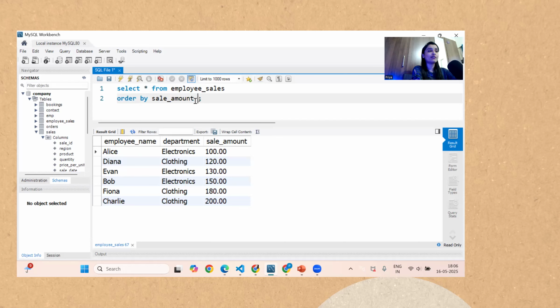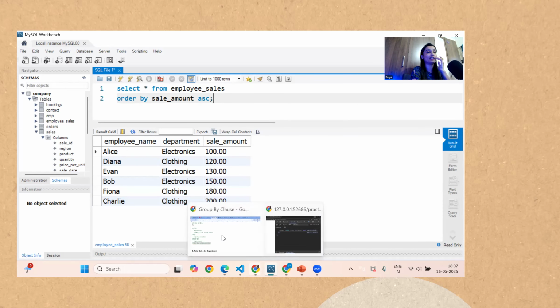Now, by default, which keyword is present here? This they will ask in the interview, guys. In order by, if we won't mention any ascending, descending, what is the default keyword which is present over here? It is ascending. Okay? I hope I am clear with this.